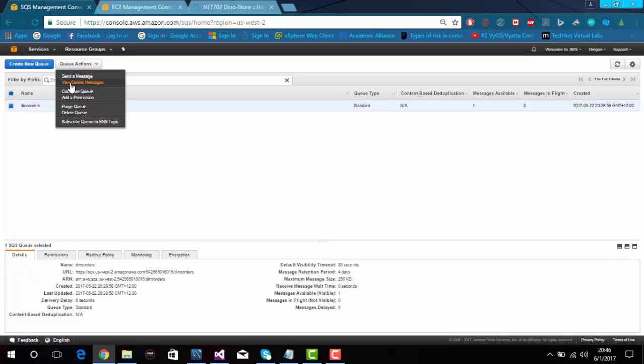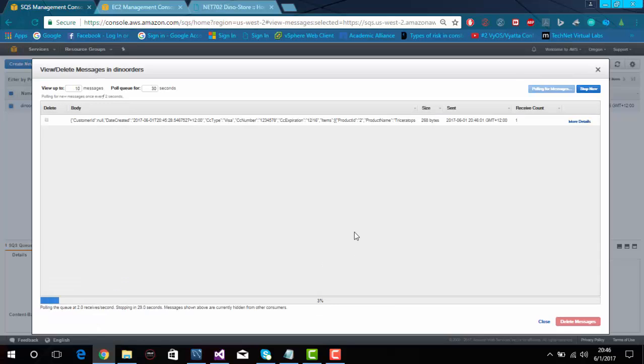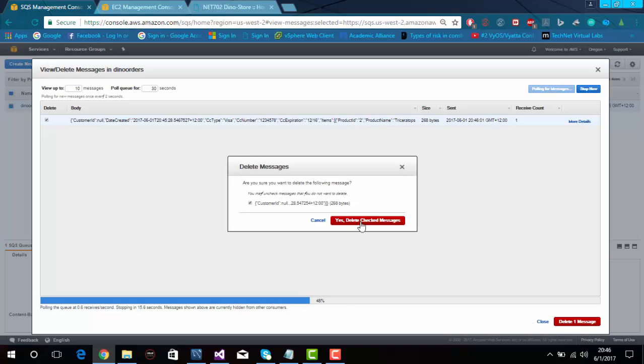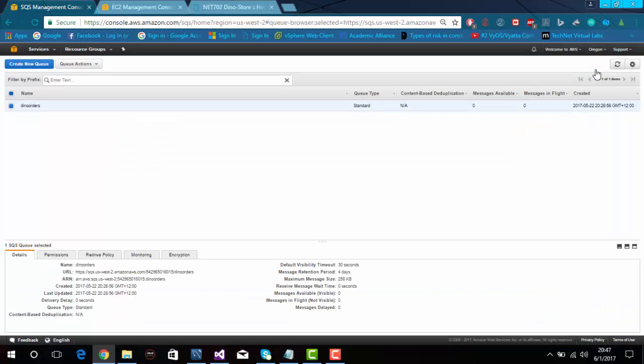So in order to view the message, click on view and delete messages and click on start polling messages. Now here you can see the credit card number I have given when I was ordering the dinosaur and the expiration date. So you can see the queue is working perfectly, so I don't need this message. Now I will click on delete and I will click on stop polling. We can view this queue service in our local server as well.